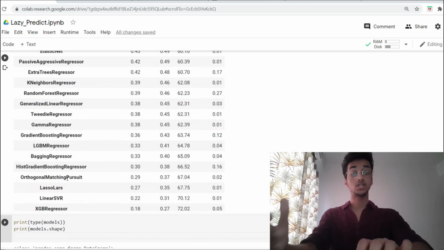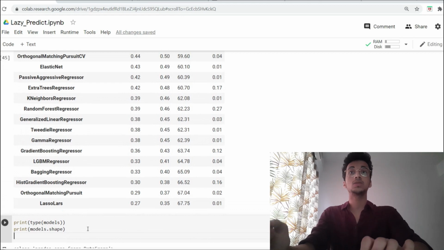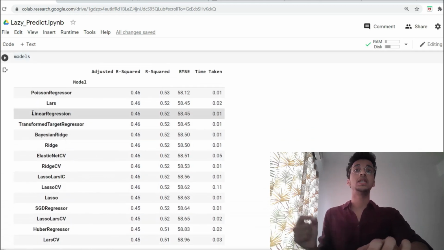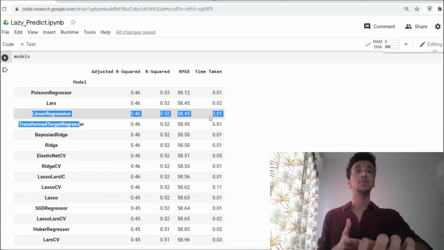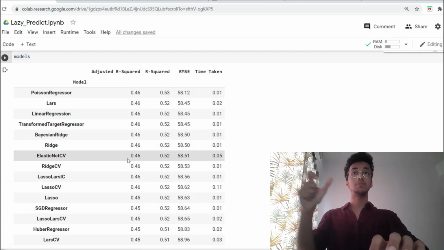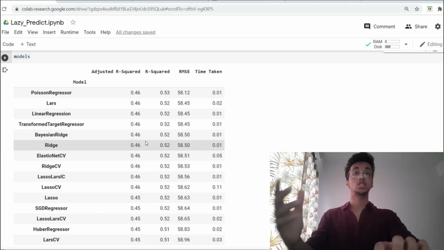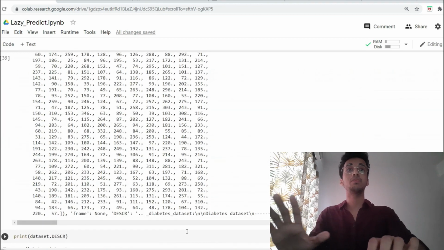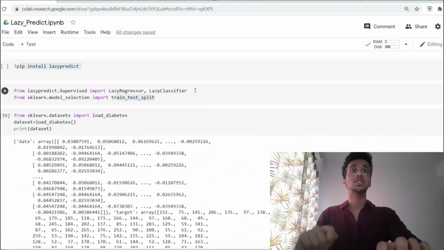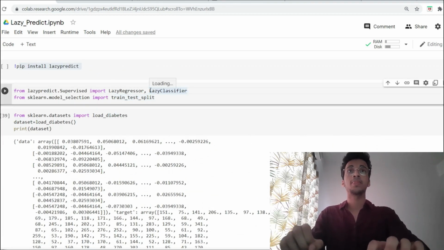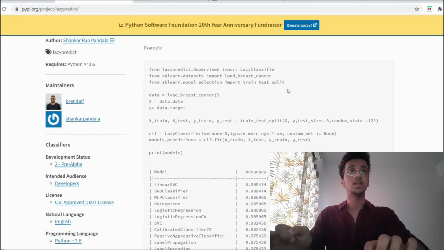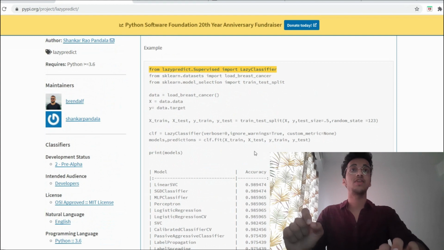Once you have this initial analysis, if you want to just pick a model, you can see which model is performing the best. Let's say you pick linear regression based on the RMSE and the time taken. You can simply pick linear regression, train your model on it, and make predictions if you want. If you are using a classification problem, the entire process remains the same, and you just have to call LazyClassifier. And if you want an example, you can simply go to the documentation of LazyPredict as well. They have shown an example for the classifier as well.